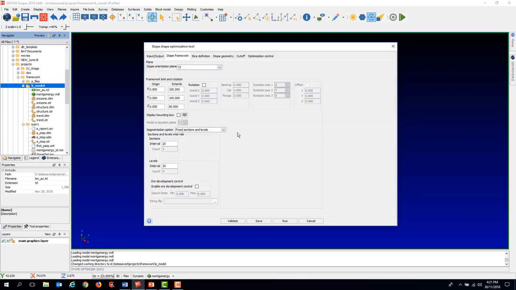The Stope Framework, again, is just defining the box that the optimizer is working in. That can be parallel to your axes, or it can be rotated in 3D space. Again, this is dictated by the strike and dip of your ore body relative to your block model coordinates. Here's where we define the section and level intervals. In this case, they will be 20 by 20 metre panels, and that will be the maximum size of the stope that will be generated.